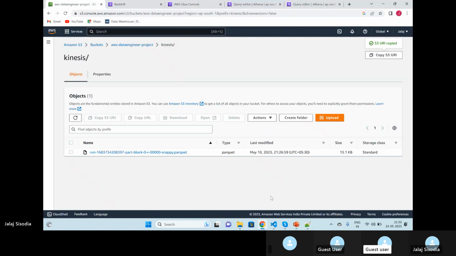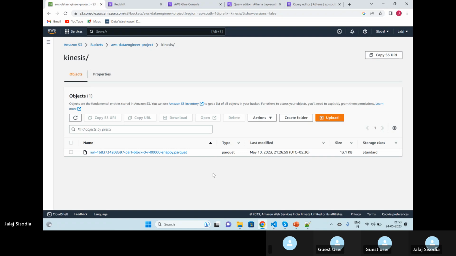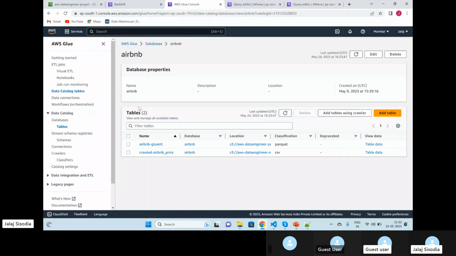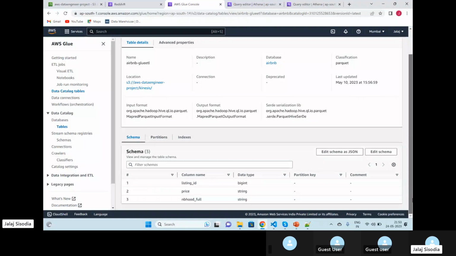So explicitly, we need not define any DDL. You mean on Redshift Spectrum? No DDL is required. The table information it's taking from here. If you come here and click on this, the table information it's taking from here. But on Redshift, we need to create a table, load the data and then query, right? That's the traditional way of how we do it.